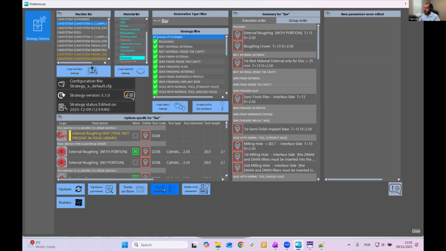If you click here on check strategy, it will take a few minutes, but it will go over all your configuration and check for possible issues, like a tool that you have assigned that is not present in your tools archive, or a tool that you have assigned to an operation, but you don't have the milling parameters defined on that tool, okay? So it will do a great job checking your configuration.